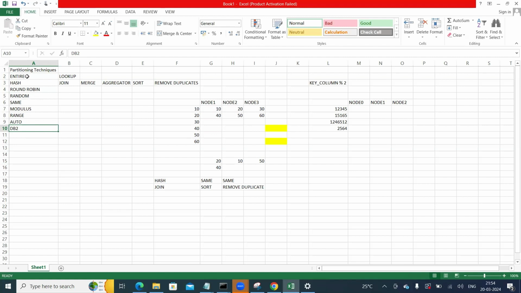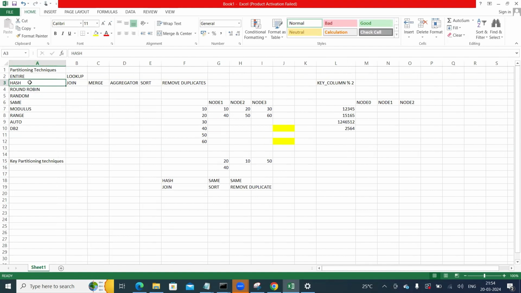Here the questions are based mainly on entire and hash: where we use the entire partitioning technique, and where we use hash partitioning techniques. And the other question is, what are the key partitioning techniques in DataStage? The first is hash. I told you we need a key column. For that key column, some hash value will be generated, and the same type of records will go to the same node.